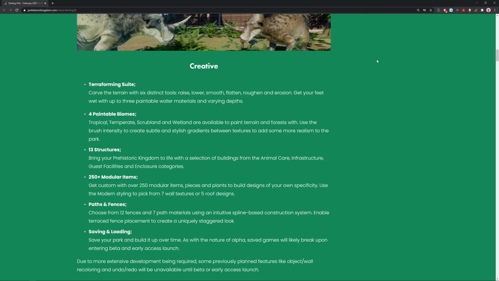And we've also got saving and loading, so you can save your parks and build it up over time. With the nature of the alpha, save games will likely break upon entering beta or early access launch. So if you want to build something truly incredible, just remember that it might not be able to play in the best in the beta or the early access. So just keep that in mind.